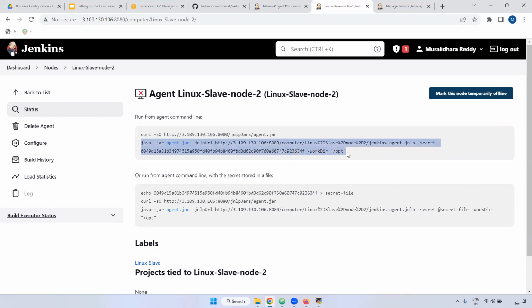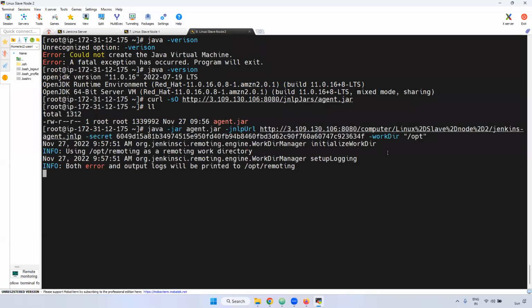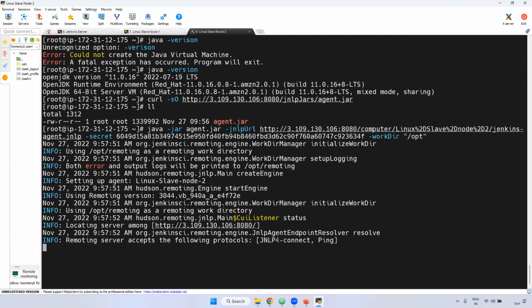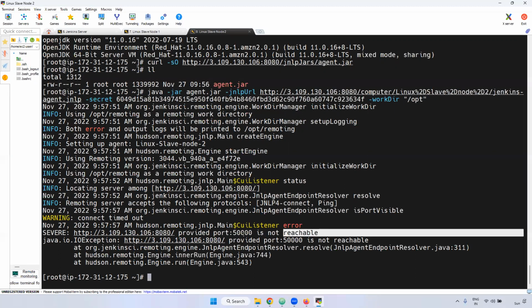Now I'm copying this one. We already installed in the same location. You have to run this command. What will happen? Let's see if it connects through JNLP. Now it is throwing an error. The reason, if you observe, is that the provided port number 50,000 is not reachable. The reason is we haven't enabled this port number inside the security group.